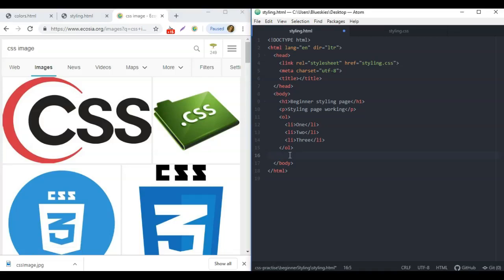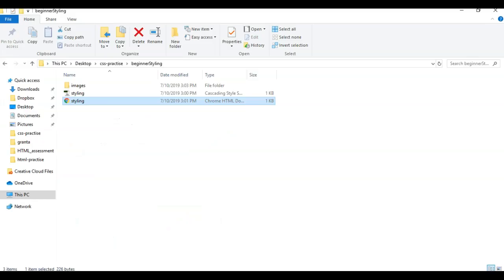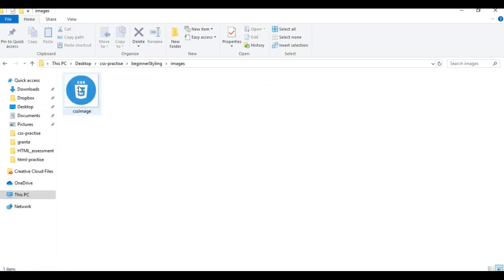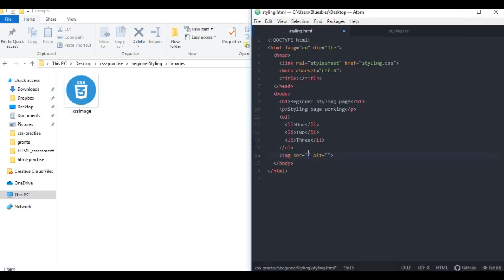So I'm going to create my image here by using the img tag. So the source is going to be, let's go over this together. So this is where our CSS, our HTML file is. So it wants to go into the images folder and then go to CSS image.jpg. So what do we need to do for that? We need to type in beginner styling, because that's the name, sorry, no, into images, because that's the name of the folder we're going into.